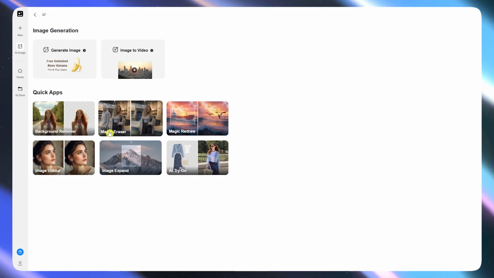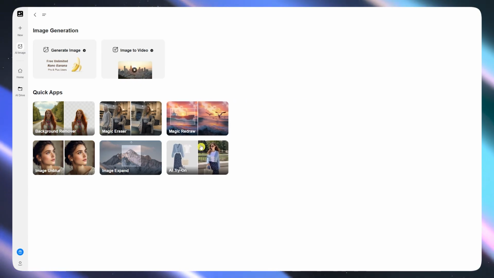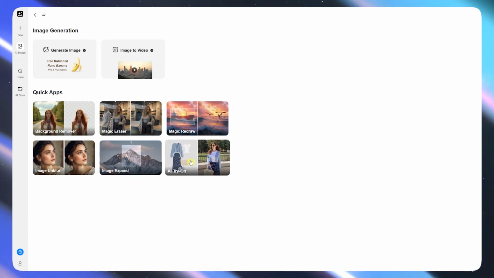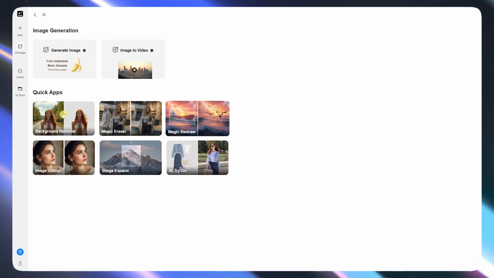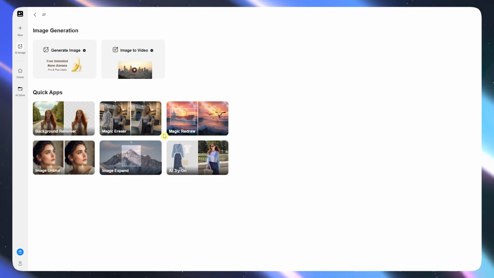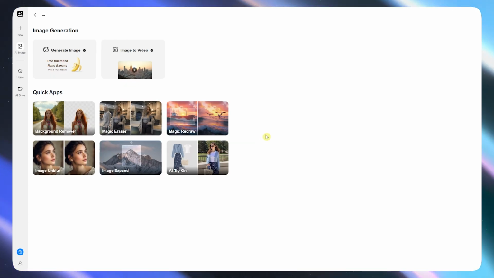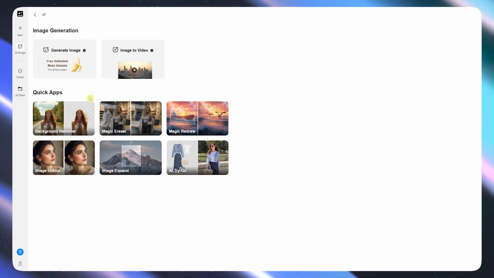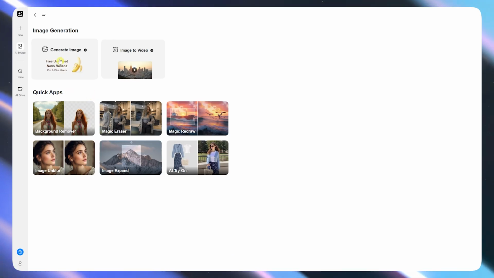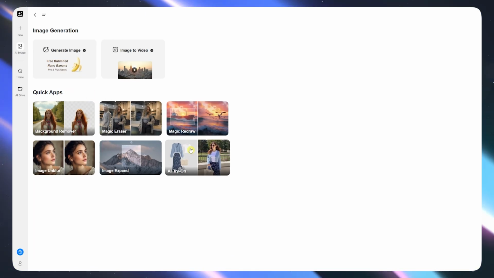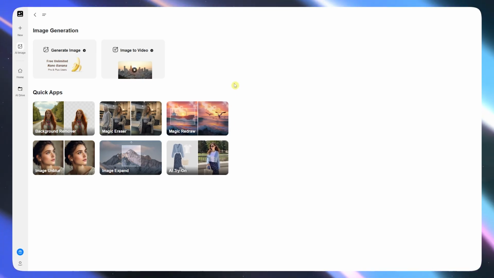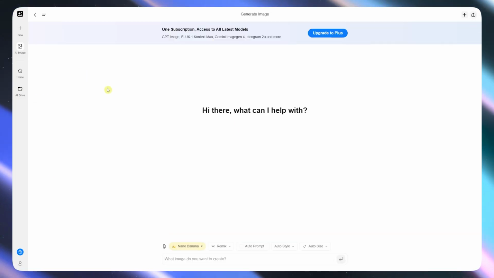We have the background remover, magic eraser, magic redraw. So these are fantastic tools that you could use. They are also really good and accurate. I have used them, and yeah, I can really recommend these ones right here. We'll not be digging deep into that. We'll be focusing on generating an image, but it's nice to know that you have these features available for you here in Genspark, right? So I'm going to click here on Generate Image.